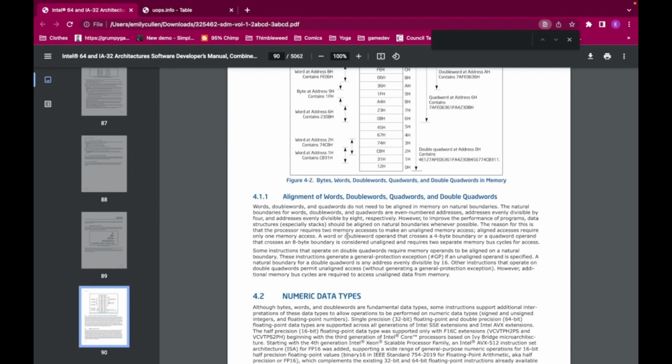The reason for this is that the processor requires 2 memory accesses to make an unaligned memory access. Aligned accesses require only 1 memory access. A word or double word operand that crosses a 4-byte boundary, etc., is considered unaligned and requires 2 separate memory bus cycles for access. Then there's an extra bit here.